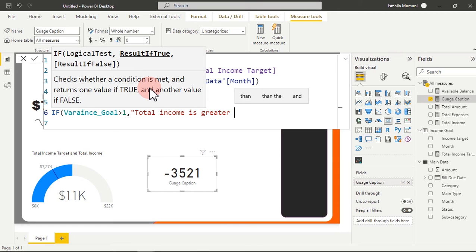greater than targeted income. That is all I want. So I can have this closed. That is for if it is true. Then if it is not true, which means if it is false, what do you want to have?